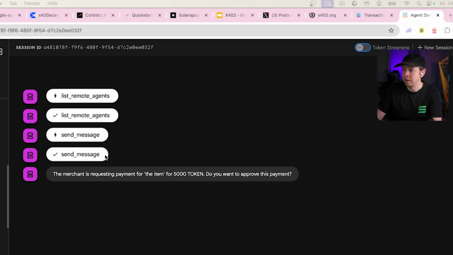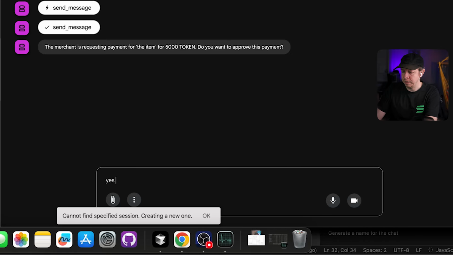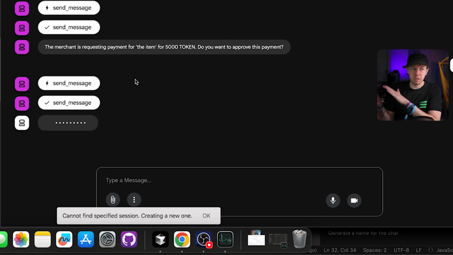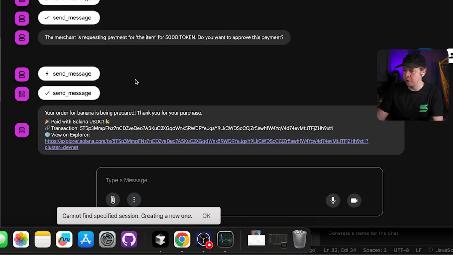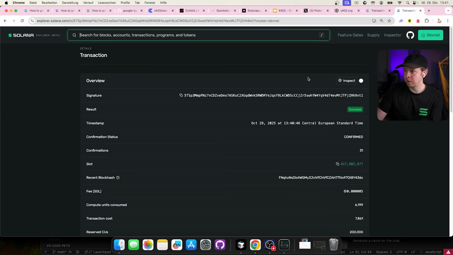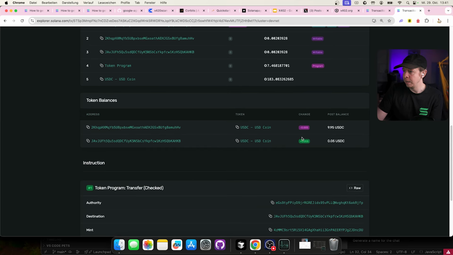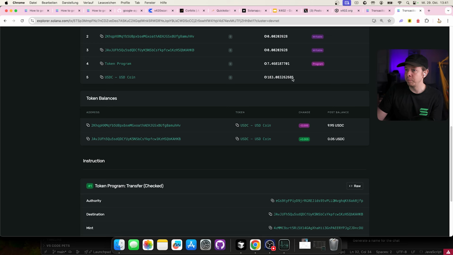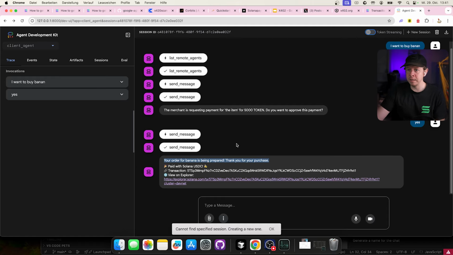So I want to buy banana, and it says, hey, yeah, I found a banana in the products. And now I say, yes, I want to pay for this. And now there was this exception that, hey, you need to pay for it. And then we paid for it. And now we can see our order of banana is being prepared. Thank you for the purchase. And here we can now look at the transaction. So this is on Solana DevNet. It was successful. We paid 0.005 cent for the banana. And then we were able to access it. So yeah, I think this is also really cool.